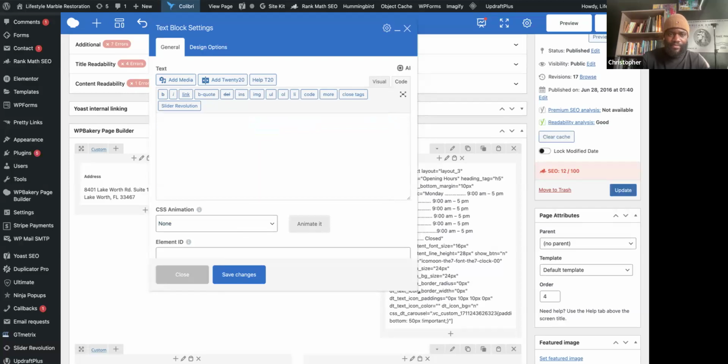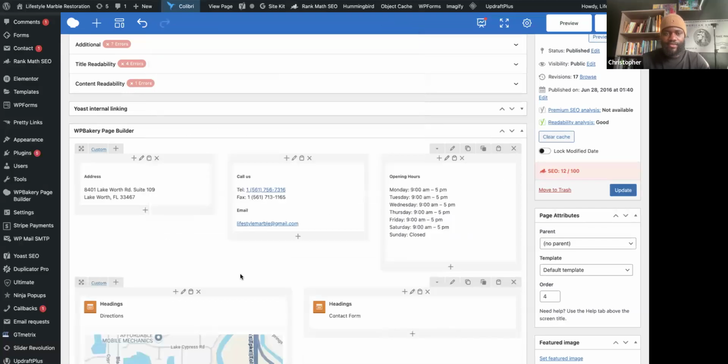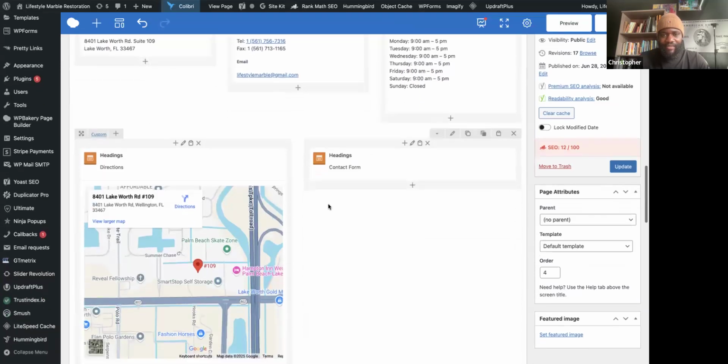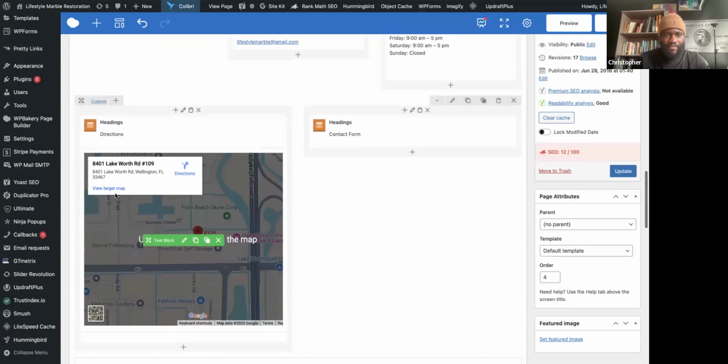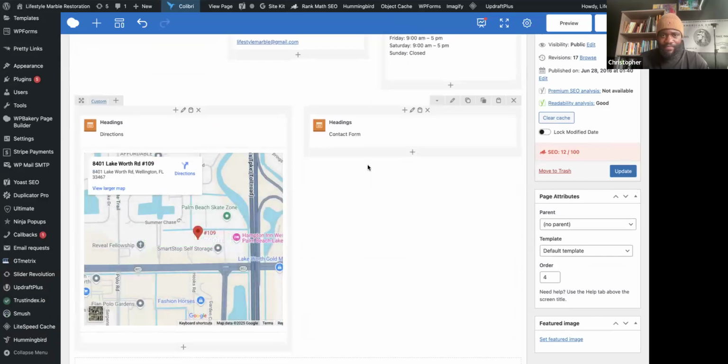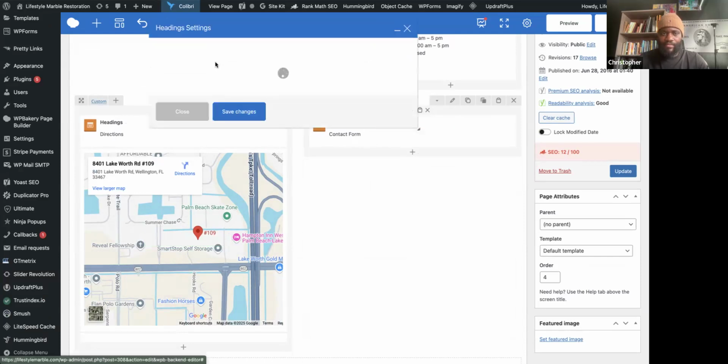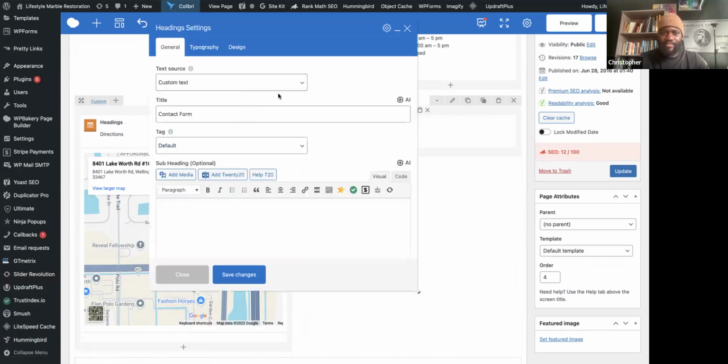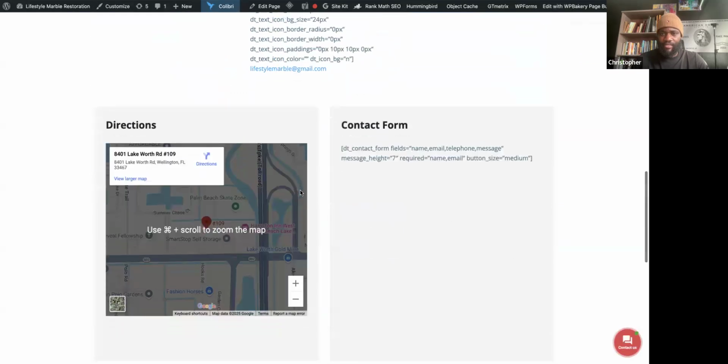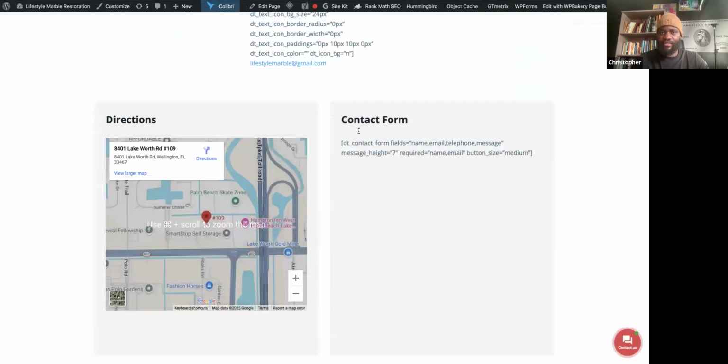And sometimes as you're making changes to the website, a lot of things kind of get messed up. So that's probably what happened with this one. So the map seems to be good. The contact form, I don't think is still good. Let's see. Yeah, so it's still not good.